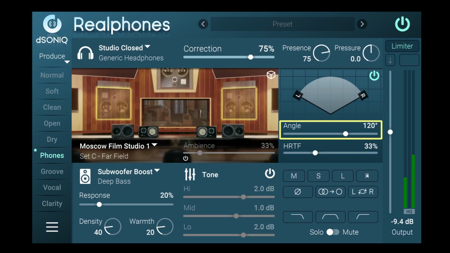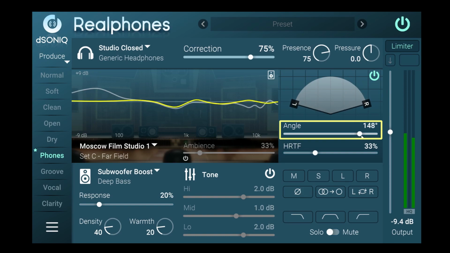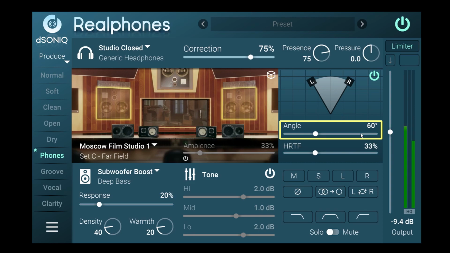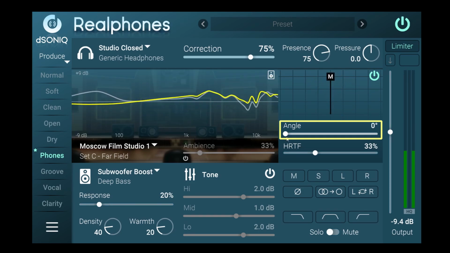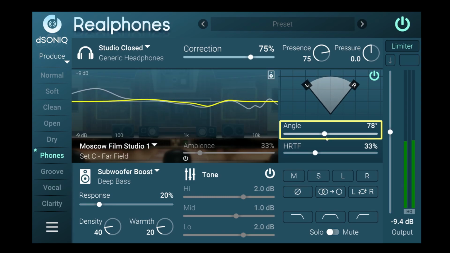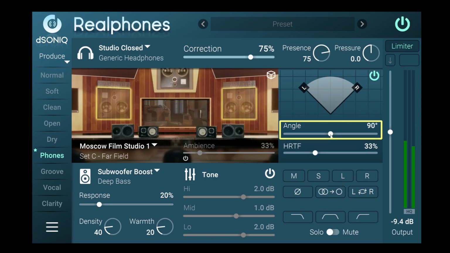Angle represents width of the virtual monitor speaker placement and is achieved by binaural positioning. The default setting of 60 degrees corresponds to the internationally acknowledged monitor speaker's placement for professional studios. We recommend keeping it at the default. However, it can be adjusted within a range of 60 degrees to 90 degrees to suit individual comfort, with a slight impact on the mix.